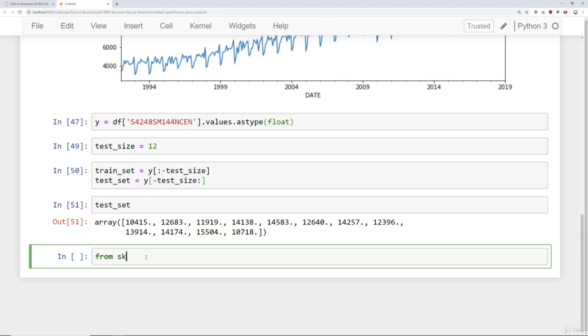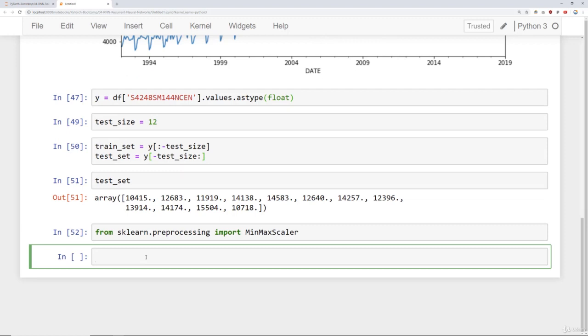We'll say from sklearn.preprocessing import MinMaxScaler. Go ahead and run that. And then we'll instantiate a scaler object. So we say scaler equals MinMaxScaler, and we can specify what range of values we want. We'll set the feature range to essentially normalize everything to be from -1 to 1. So all the ratios of the data will be the same. It's just scaled down to only be between -1 and 1.